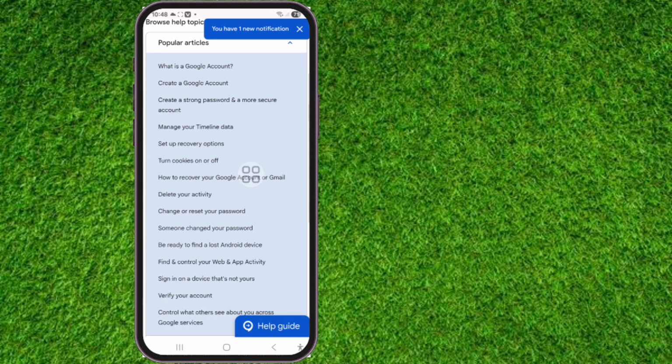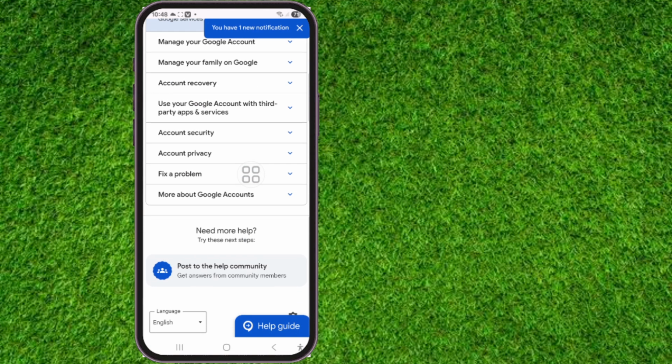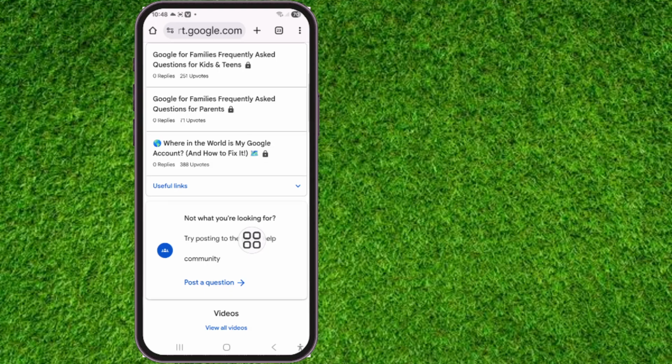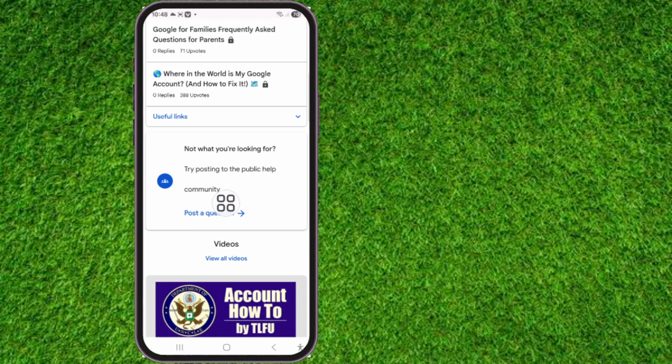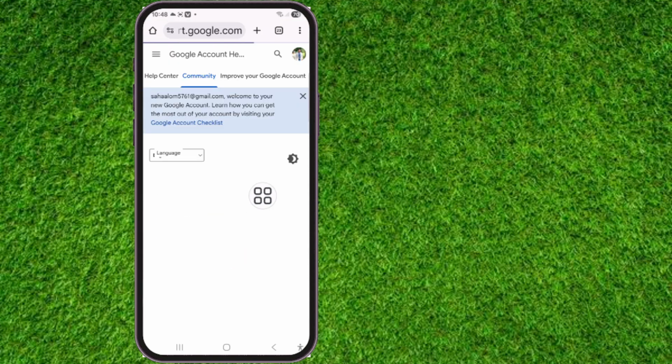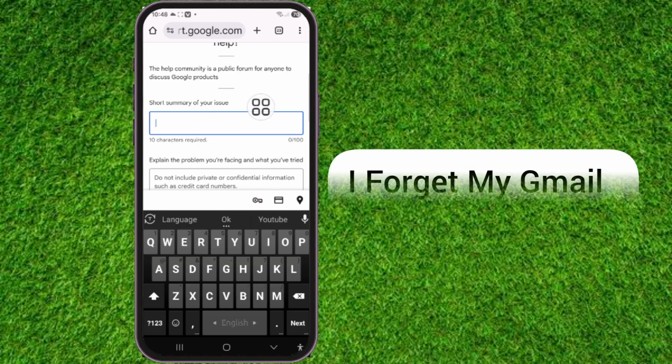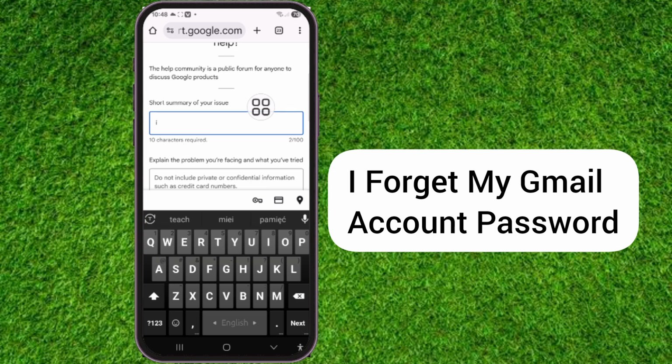Scroll down, now tap on post to the community. Scroll down, now tap on post question. Short summary of your issue: I forgot my Gmail account password.